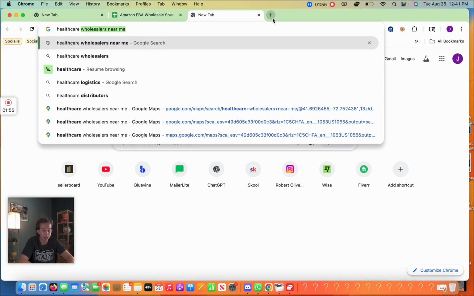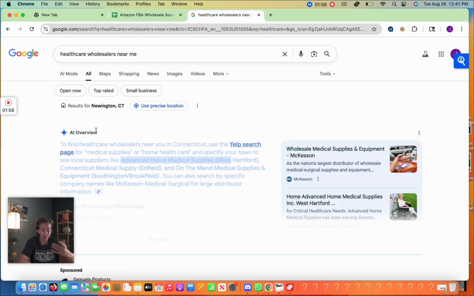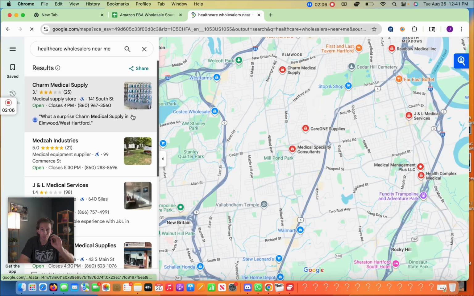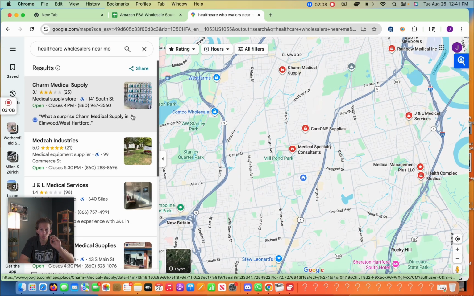Now, I personally like this category. As you can see, I already have it here in my Google search: healthcare wholesalers near me. Now, this is important. Using these buzzwords or key terms, some of which are wholesalers, distributors, suppliers, bulk, right? Some of those wholesale words where we're trying to buy in bulk and at discounts, if you put those into Google, you're already going to get pushed towards wholesalers and distributors, right?